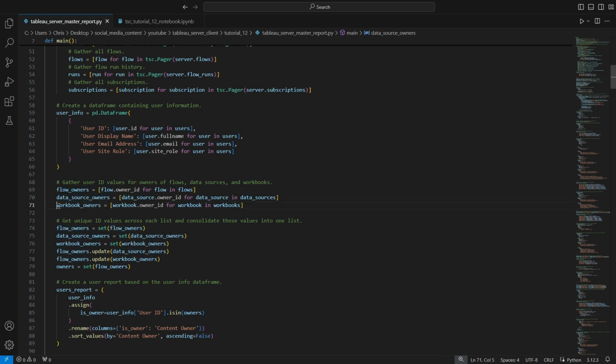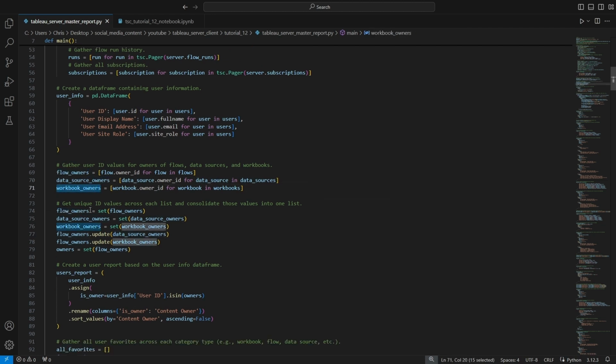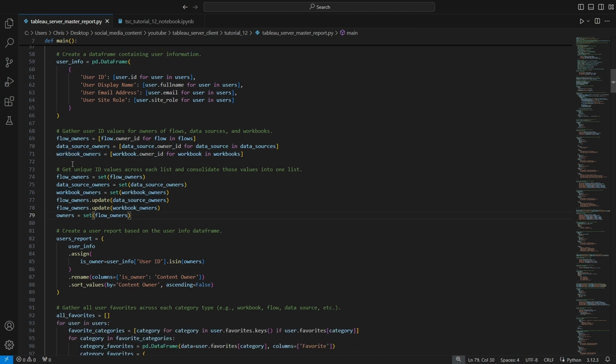Same thing for data sources, same thing for workbook owners. The reason I'm doing this is because I'm going to determine for each user, do they own content in terms of flows, data sources, or workbooks. All right, so here, what I'm doing is getting a unique set of ID values across each list and consolidating those into one. There's multiple ways to do this.